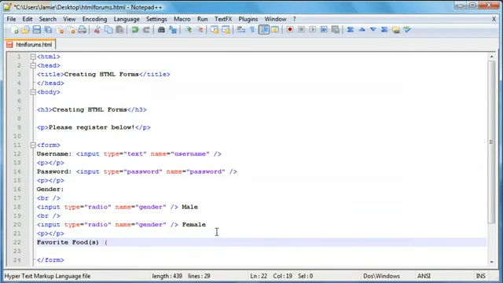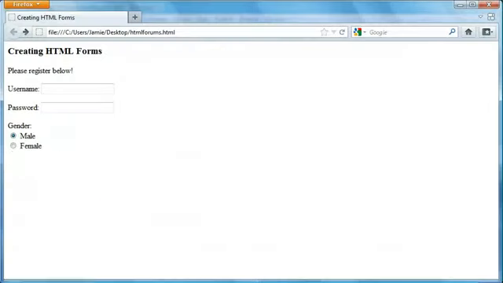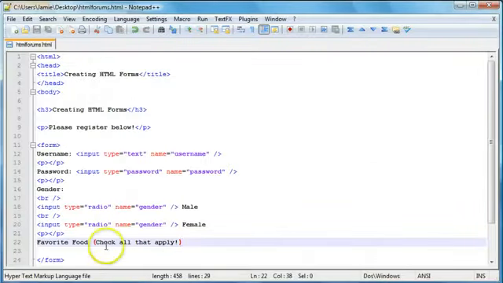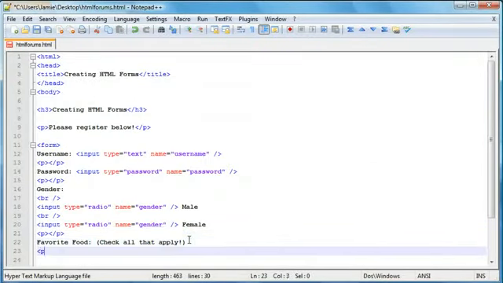And we'll say in parentheses, check all that apply. So we'll save that, come over here and take a look, and here we go. So let's just come over here, going to add a quick colon in there, make it look a little better, and we'll give a quick paragraph break.